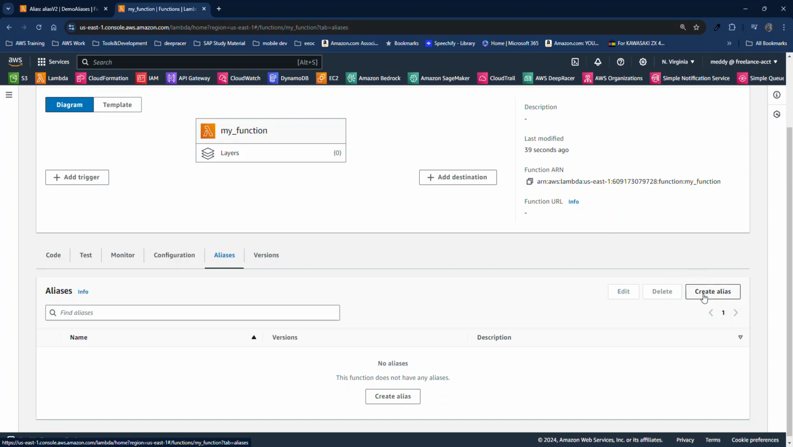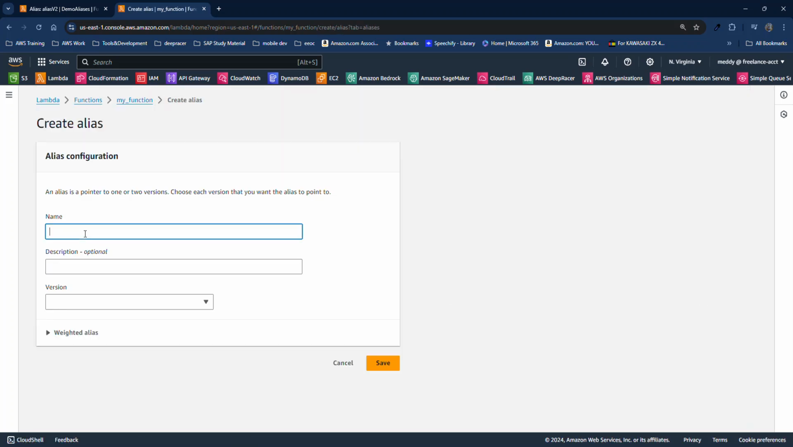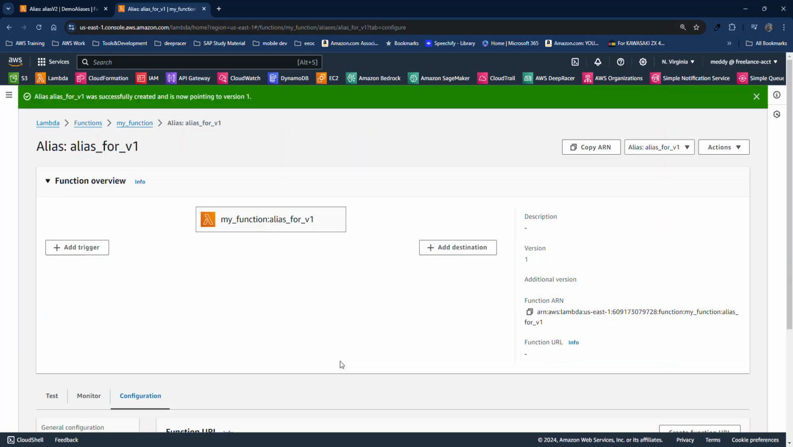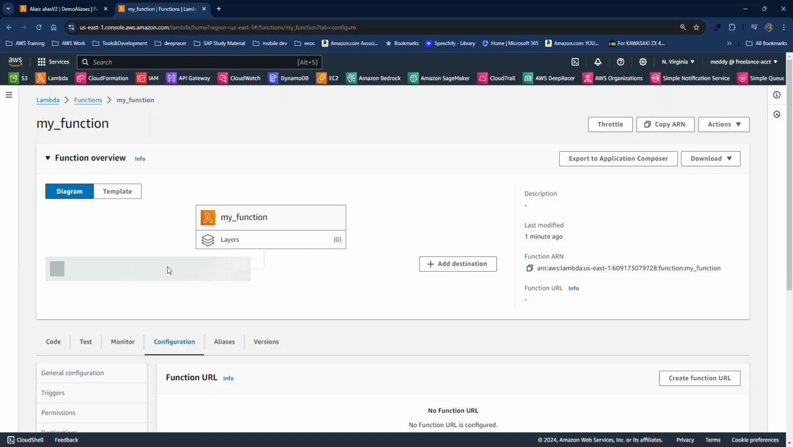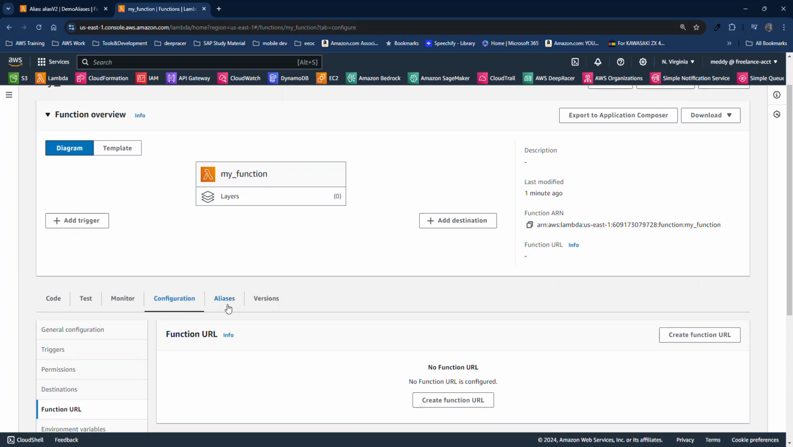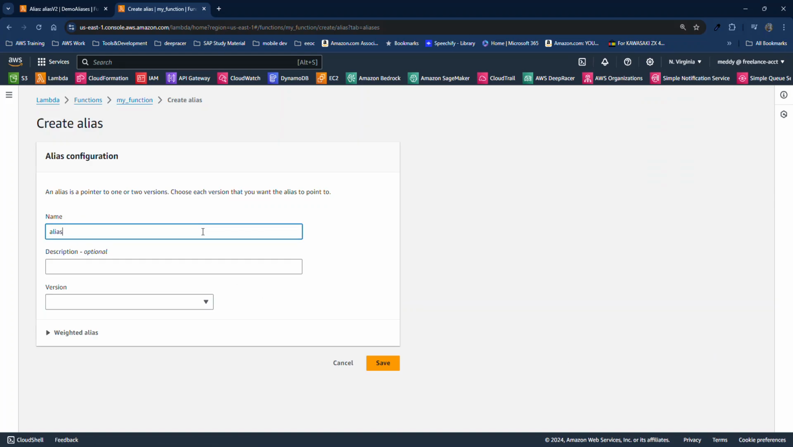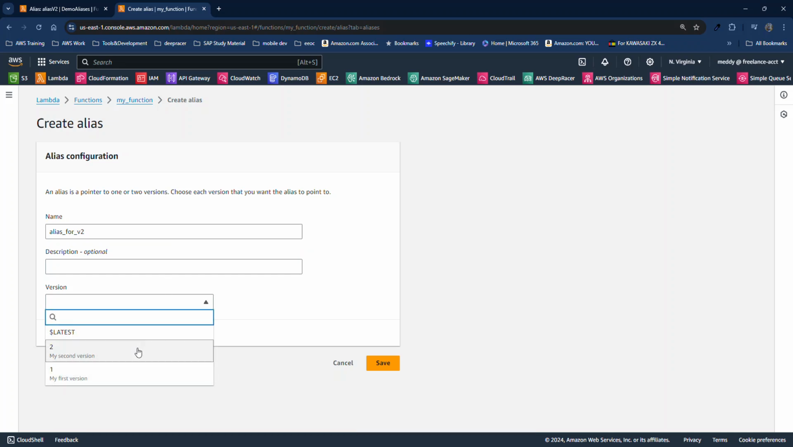I'm going to click on the aliases tab and create an alias. Call this alias for v1, and it's going to reference my first version. I'm going to hit save. You see up here at the top, we're on the alias for v1 version. Then I'm going to click back over here on the original function and create my second alias. Alias for v2. Have it reference the second version.